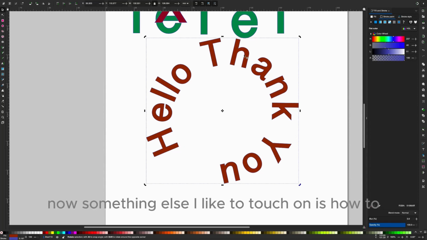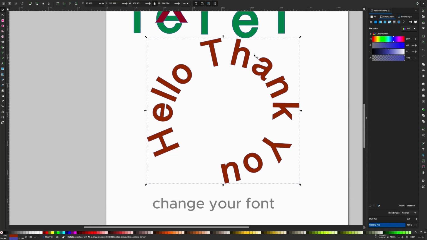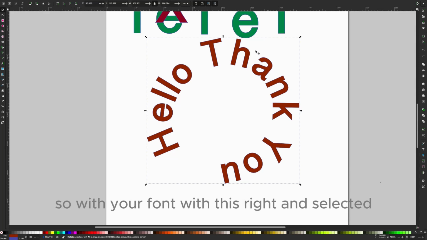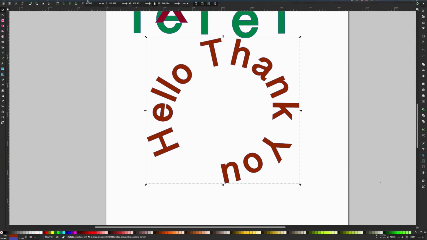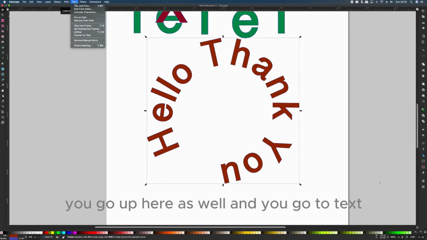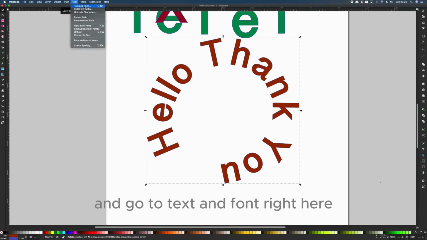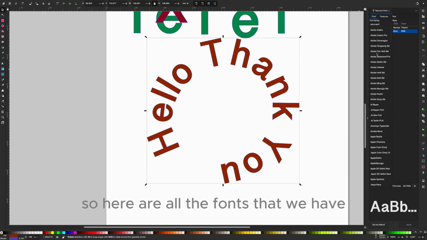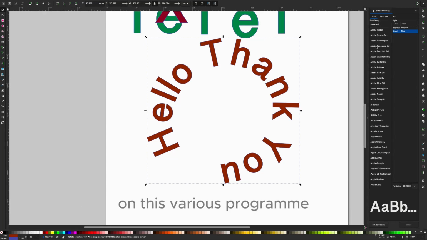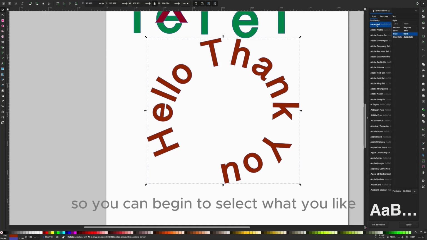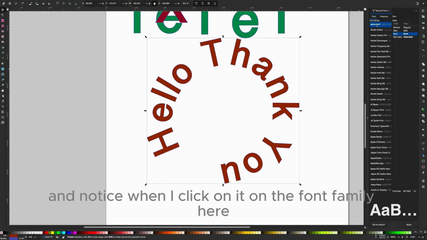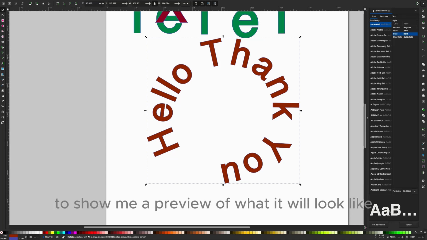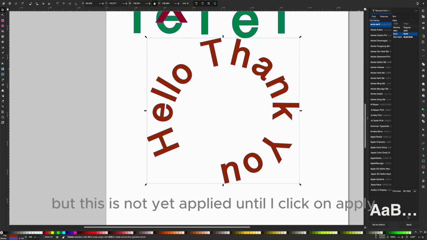Now, something else I'd like to touch on is how to change your font and the styling of the font here. So with this writing selected, I'll use this as an example. You go up here as well and you go to text and go to text and font right here. And this opens a dialog box for us here. So here are all the fonts that we have on this program. So you can begin to select what you like. And notice when I click on a font family here, it changes at the bottom to show me a preview of what it will look like. But this is not yet applied until I click on apply.